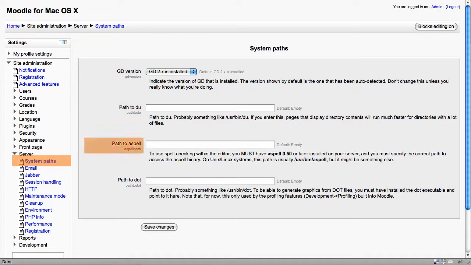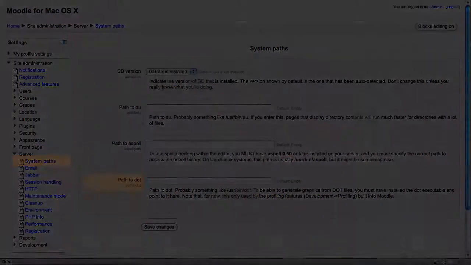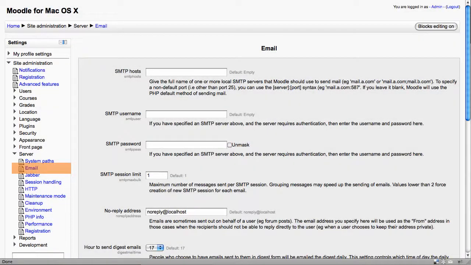Thirdly, we've got the path to Aspell. Aspell is a spell checking application that can be installed. It's important to set up the right path here. The final setting, path to dot, this really is only useful for development profiling at the moment, so you can happily ignore this. It's important to configure the email settings within Moodle correctly.